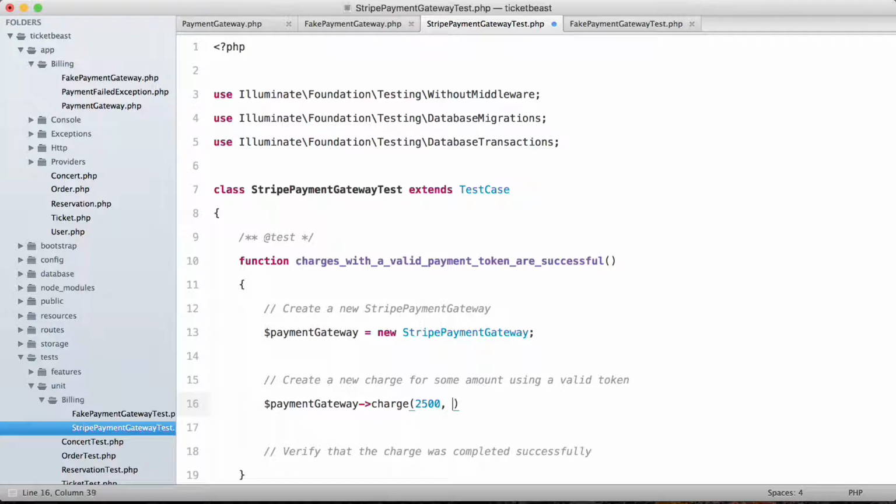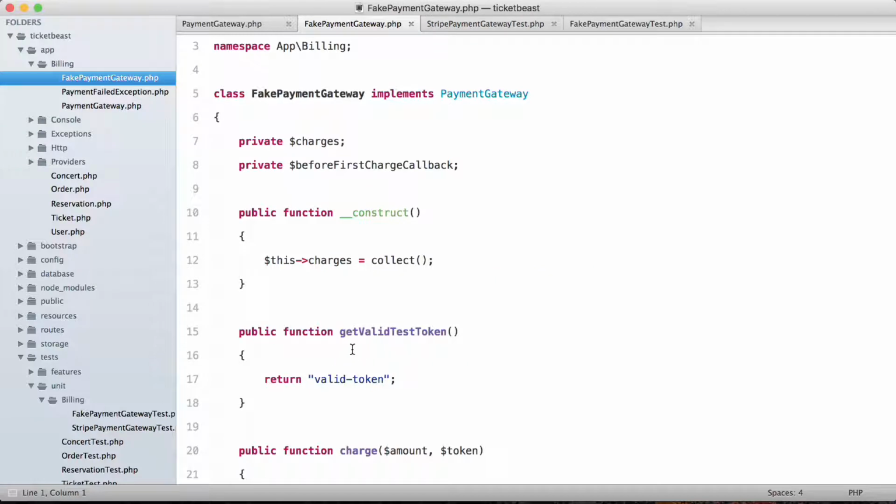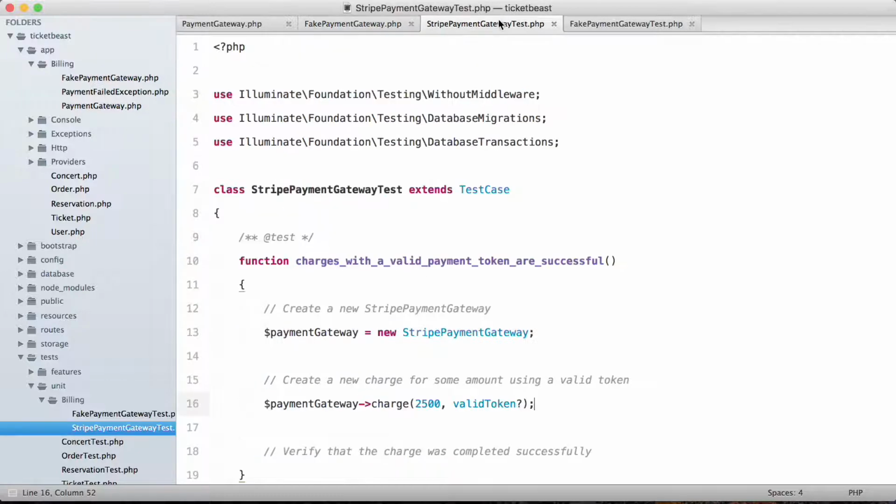But then we also need to pass through some valid token, right? And this is where things get a little bit tricky. What are we going to determine as a valid payment token, and where are we going to get a valid payment token from? You might remember in the fake payment gateway, we just had a hard-coded valid token that we were using here. And because this is a fake implementation that didn't actually talk to any external services, this didn't really matter. But when it comes to this situation here, where we're trying to test the actual Stripe-based implementation, we have an important decision to make.